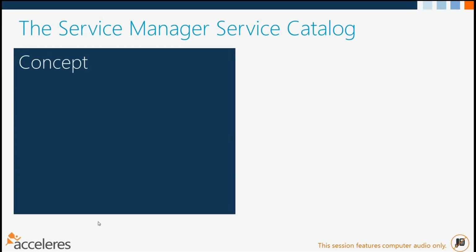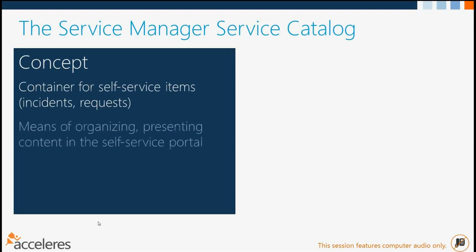So the concept of the service catalog in Service Manager is as follows. It's really a container for self-service items, and what we're really talking about are incidents and requests. It's there to organize and to present the content that the end user is going to see in the self-service portal. And this last point is important.